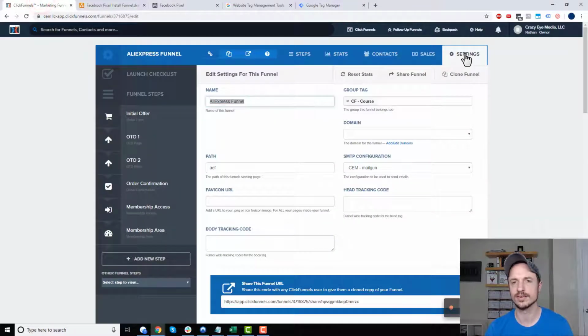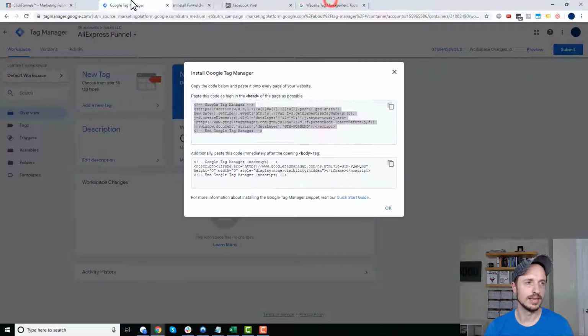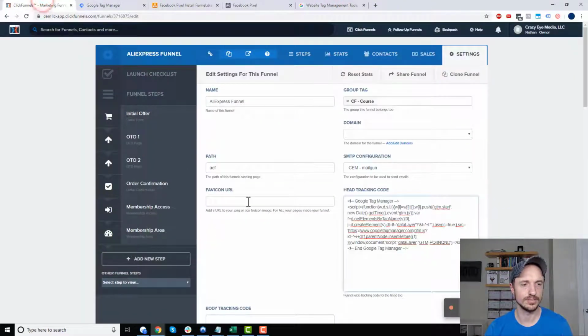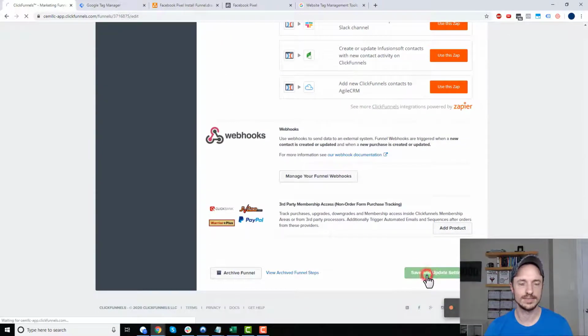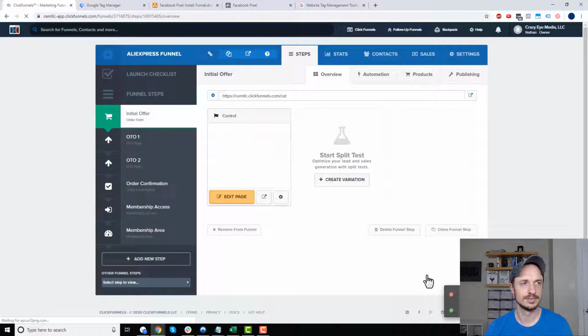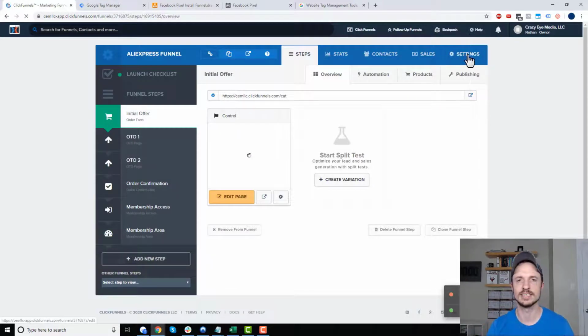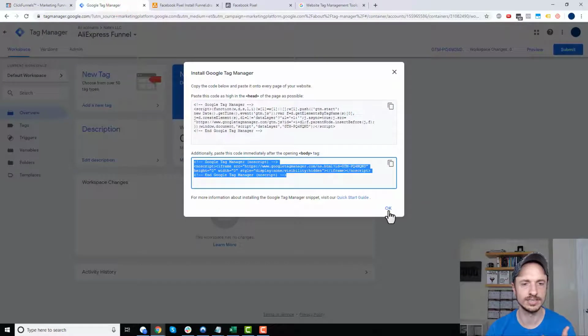So I'm over here under the funnel level settings. Do this in the header area. So there's that snippet. And then I got this snippet over here. It says put it in the body. So we're going to put it in the body tracking code. And then I scroll to the bottom, save and update settings. And now my Google Tag Manager code is installed across my funnel, right? Because if I add any code in this area, it adds it to all the pages of my funnel. So sweet, tag code is installed.